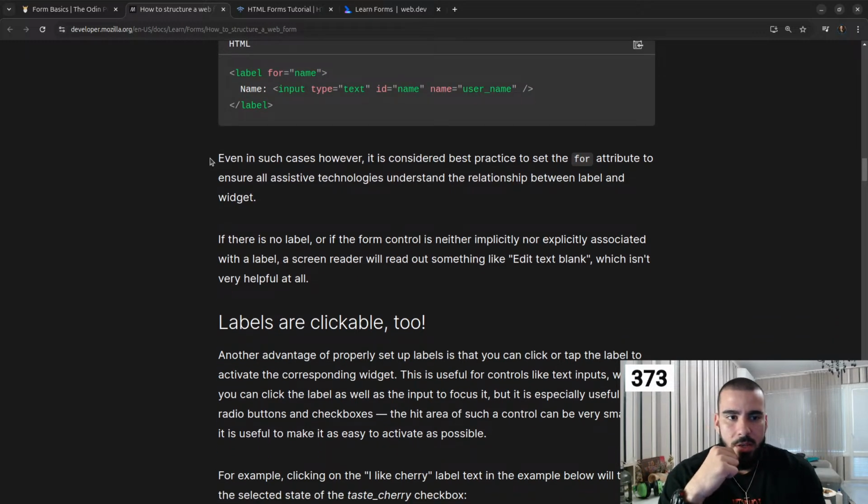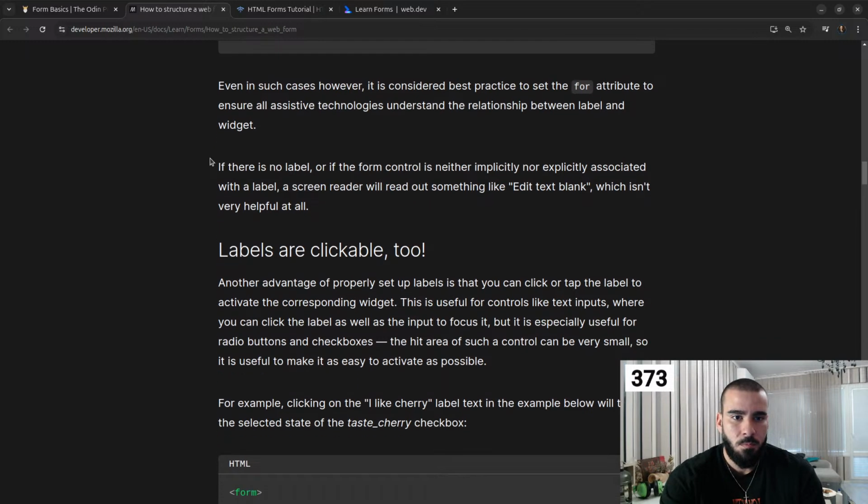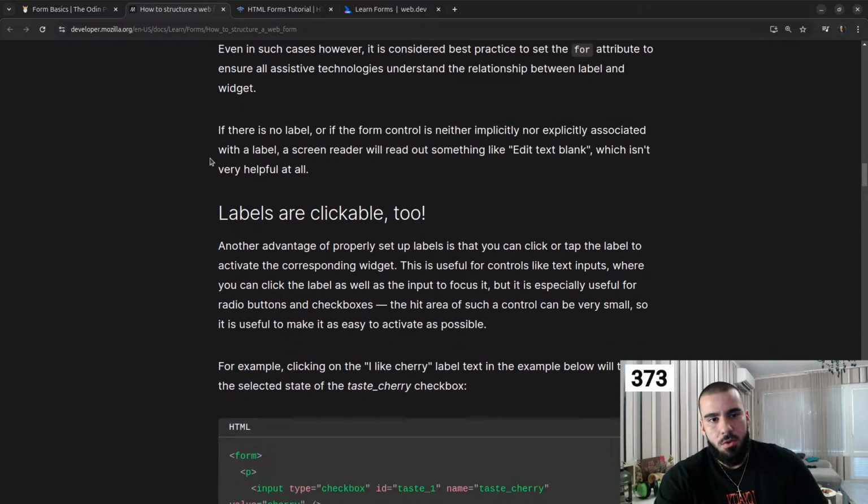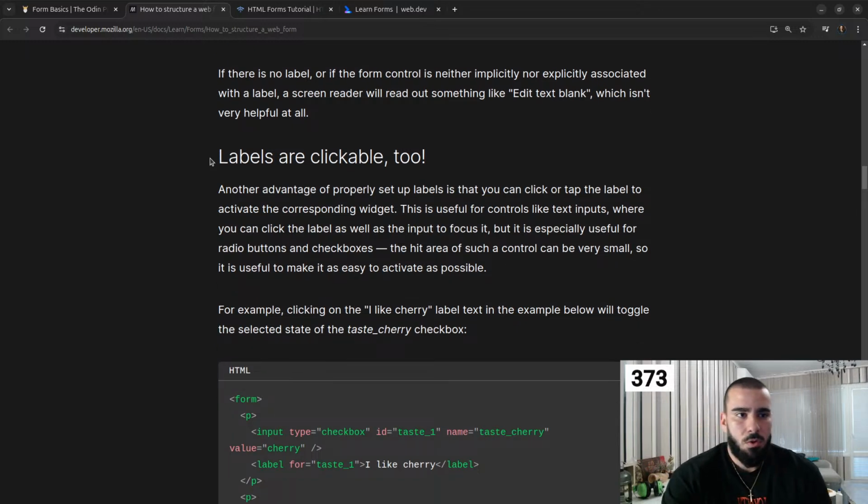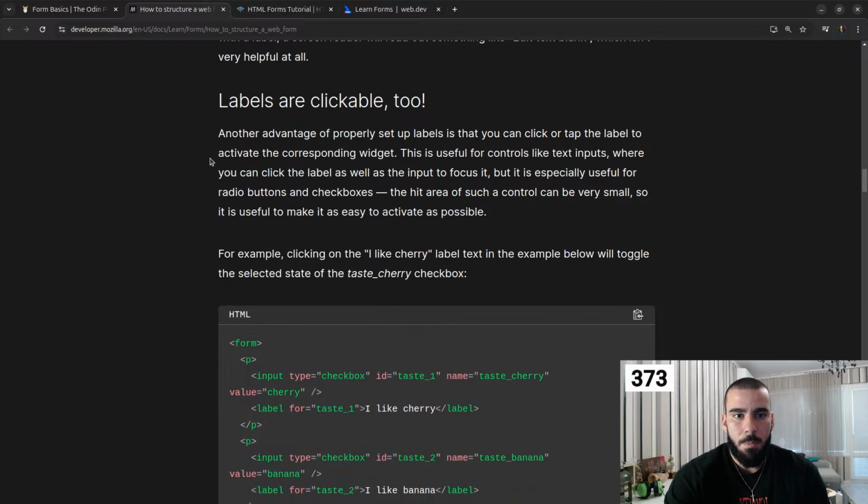Even in such cases, however, it is considered best practice to set the for attribute to ensure all assistive technologies understand the relationship between label and widget. If there is no label, or if the form control is neither implicitly nor explicitly associated with the label, a screen reader will read out something like edit text blank, which isn't very helpful at all.